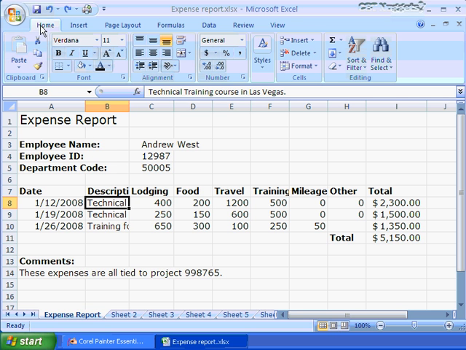Whenever I make changes, I like to click Save, just to make sure I don't lose anything. Well, so far it's looking a little bit better. It's not fantastic though. Do I like this date format? Well, maybe. I have a couple other choices though.